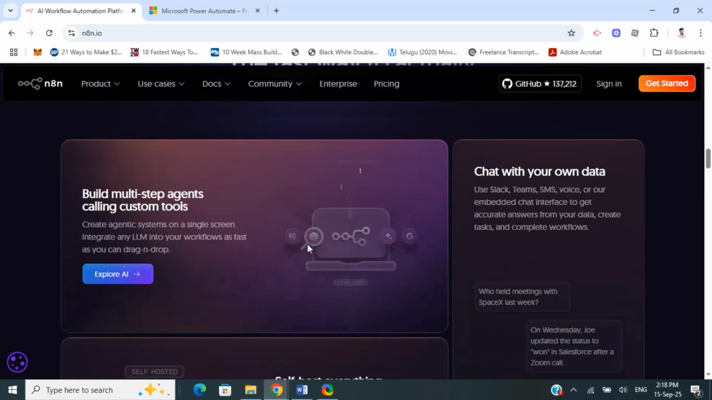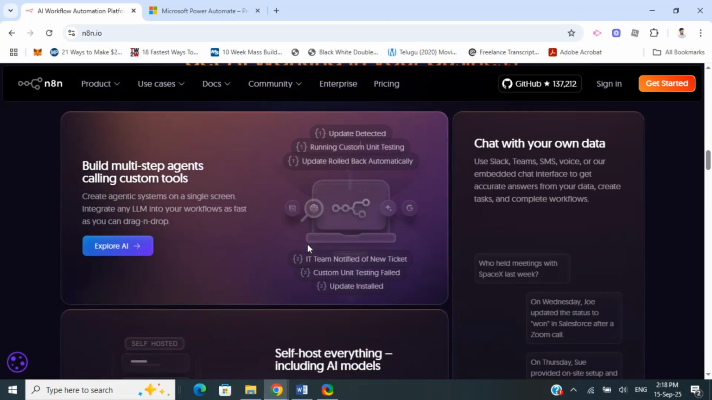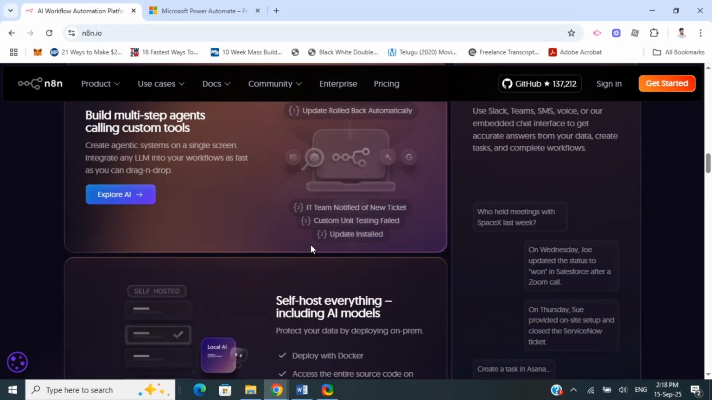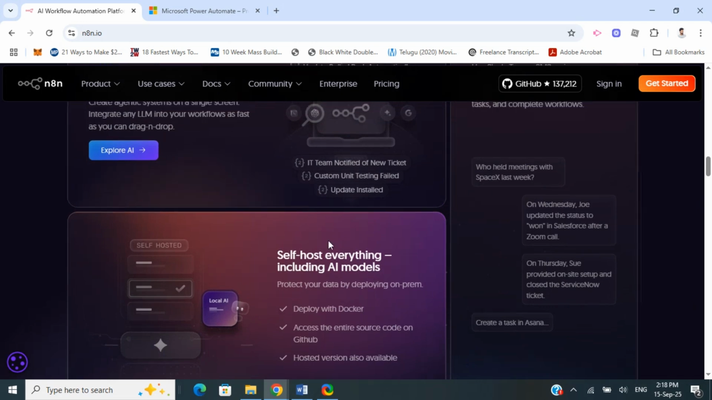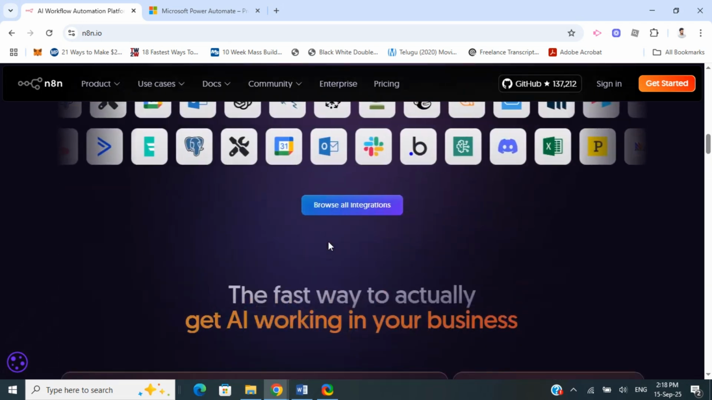But if you need to integrate a variety of tools across ecosystems, not just Microsoft, you need to build custom APIs, and you need to self-host, and you are cost sensitive and expect many flow runs and heavy use, then N8n might be a better option for you in that case.